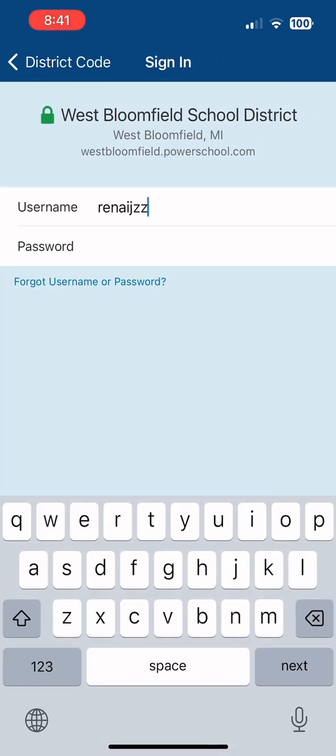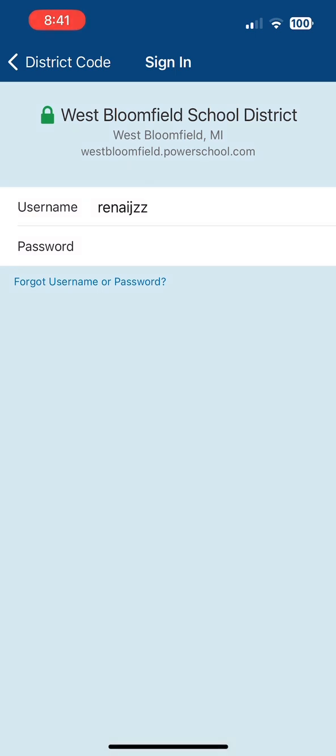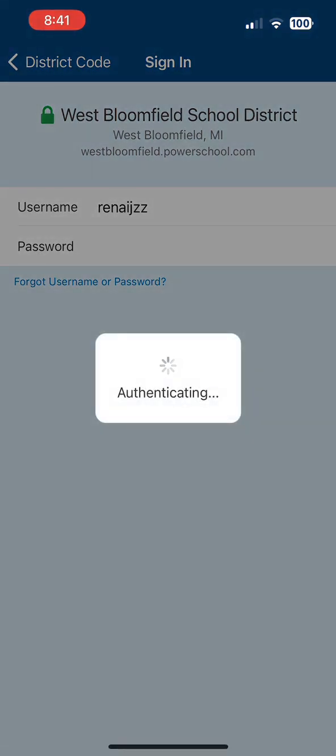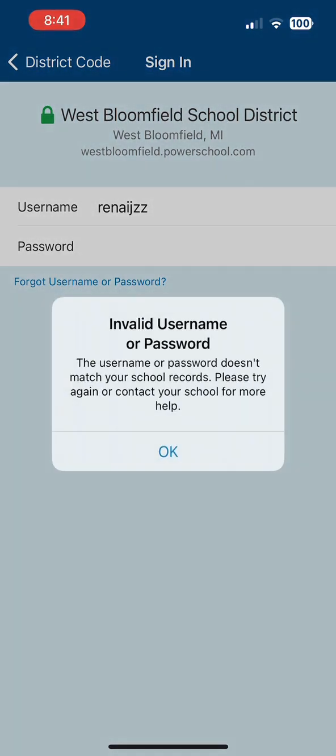Next, you want to put in your username and password for PowerSchool, and this is the same username and password that you would use for the computer PowerSchool login.